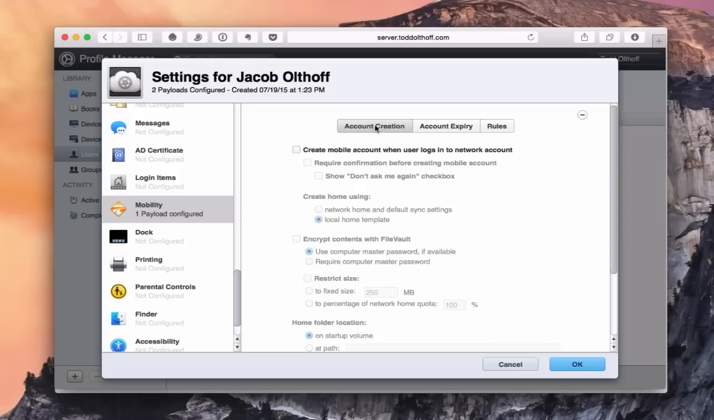So here's the account creation area. Now I can choose to create the mobile account when the user logs in to a network account.